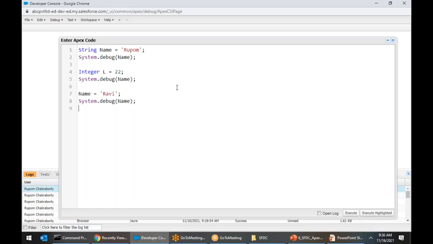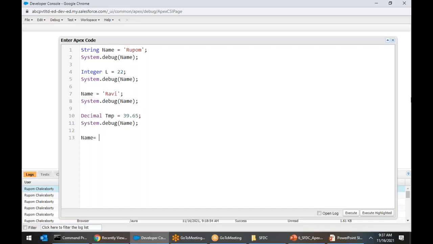Is there an error? No, there is no error thrown, because the variable is not defined twice. Then decimal temp equals to 39.62. System.debug name. Then I say name equals to Sham. System.debug name. Tell me how many system.debugs are there? 1, 2, 3, 4, 5.